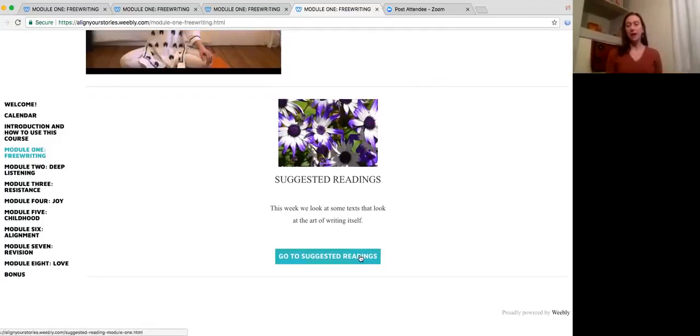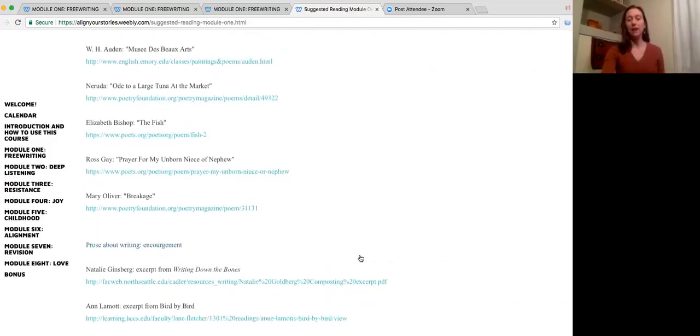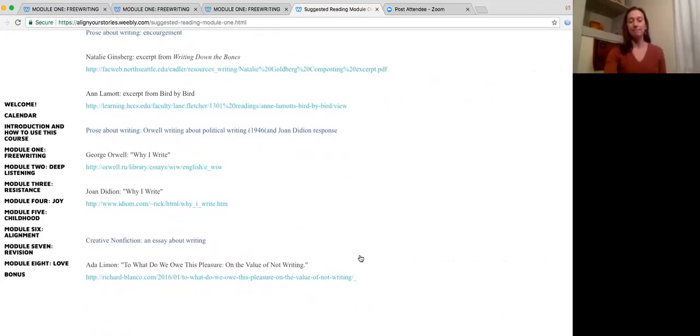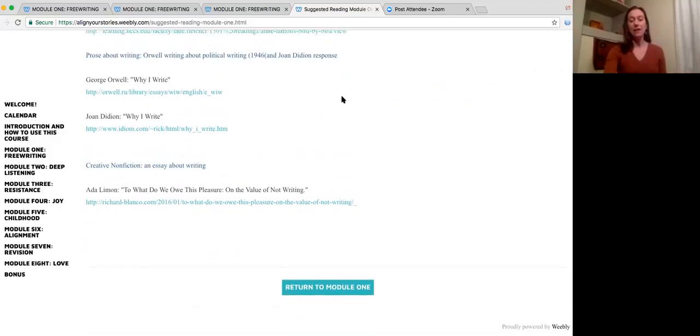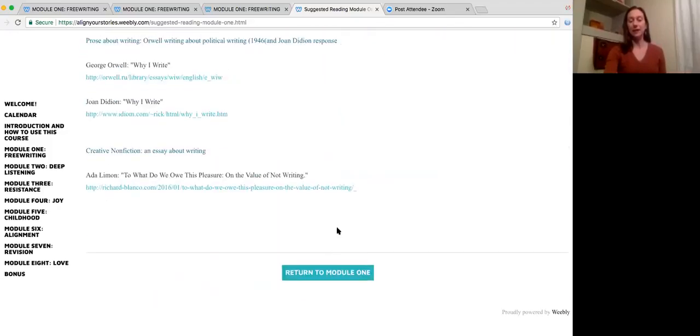Then finally, we come down to the bottom. If you have more time, or if you want to come back through the course again, which most people do, most people come through the course and keep on using it as a resource many times, we have these suggested readings. So there's lots of really great literature, essays, poetry, fiction, all kinds of writing that explores the themes of the modules that you can read here in the suggested essays, in the suggested reading.